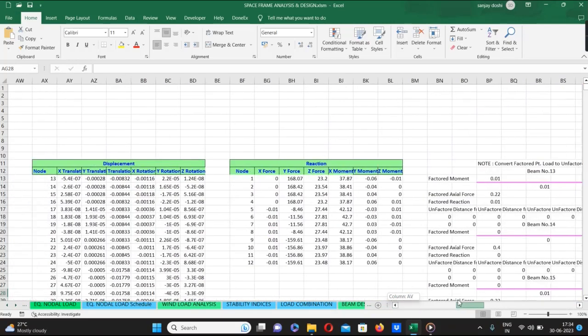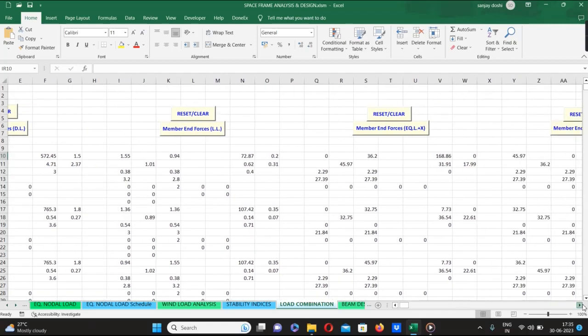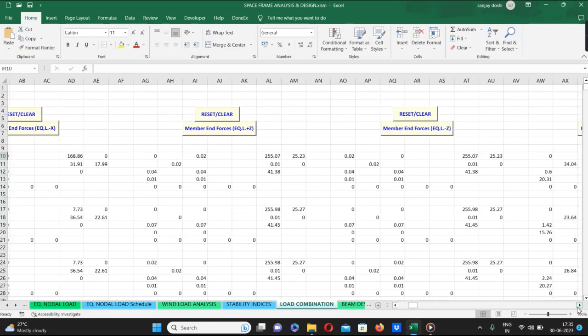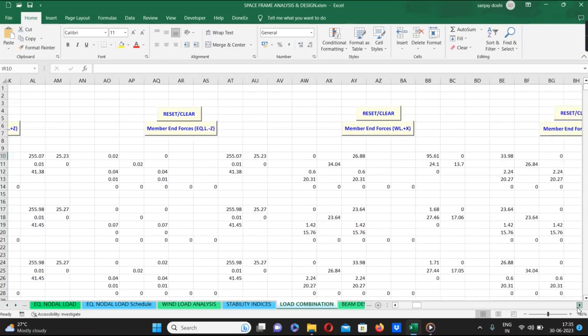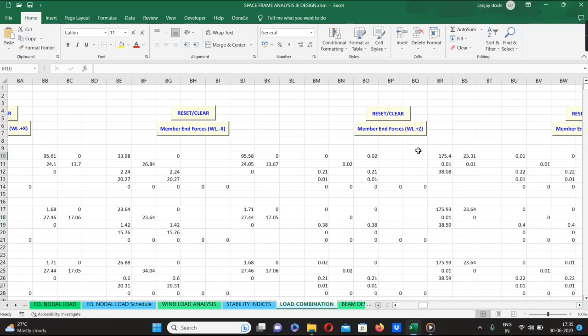Next go to the load combination sheet. Click on the reset or clear button. Your previous project data will be blank. Next click on member end forces for dead load. The same procedure is followed every time for member end forces for live load, earthquake load in positive X, positive Z, negative Z, wind load in positive X, positive Z, and negative Z. In this way all your result data will be saved in the load combination sheet.